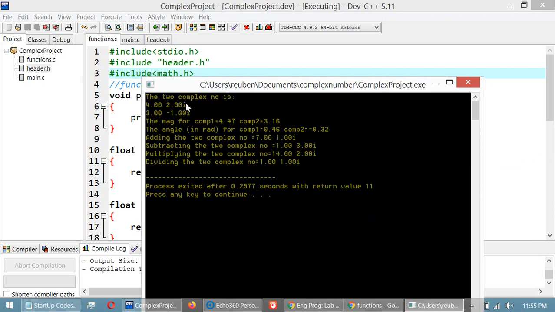So the two complex numbers are 4 and 2, and 3 and -1. So this is the magnitude for each complex number. This is the angle in radians. Alright, when you add the two complex numbers, this is the value. Subtract. Remember, when you add two complex numbers, you get a third complex number. You subtract two complex numbers, you get another complex number. So that's the whole purpose of this project.